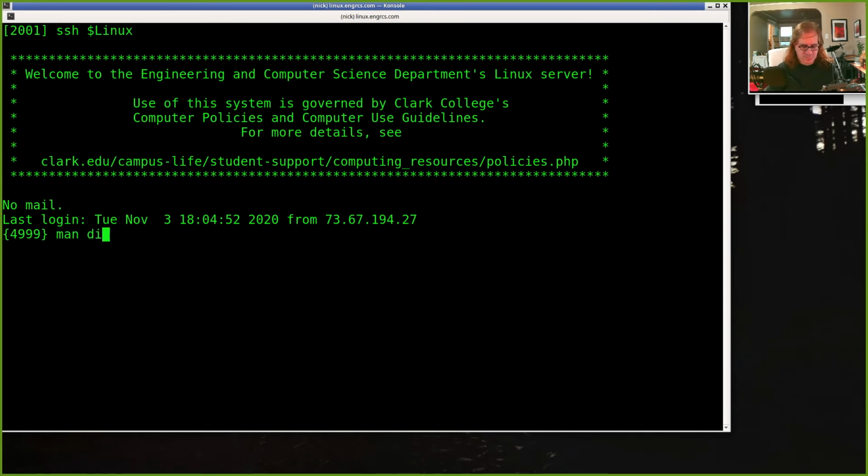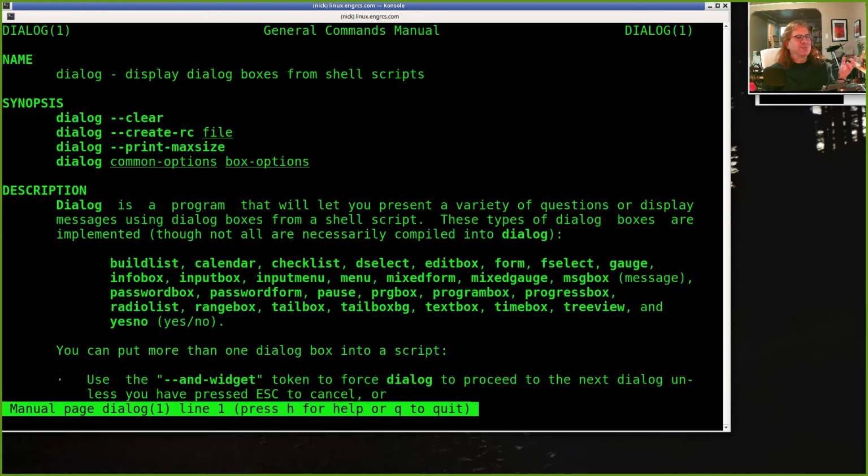So dialog is a command that's available on the Linux server. You can install it on your own system, sudo apt install dialog, if you want to run it on your own Linux setup. The manual pages feel kind of disorganized to me, but that's just me. But basically, here's the basic types of things that you can do with this.